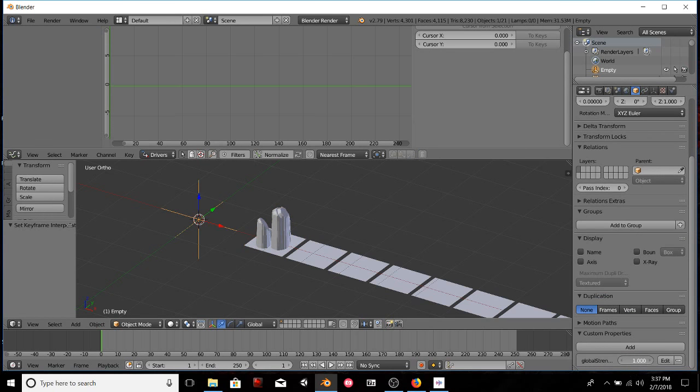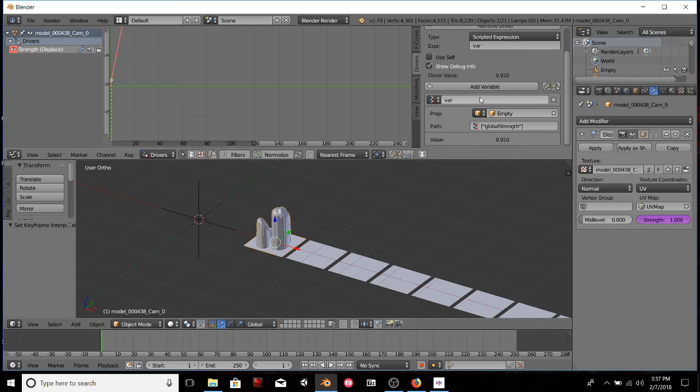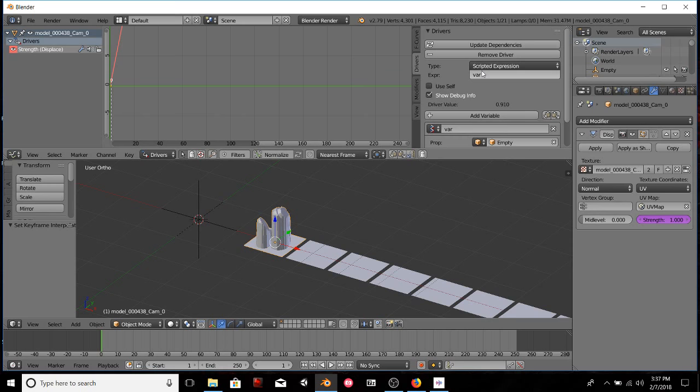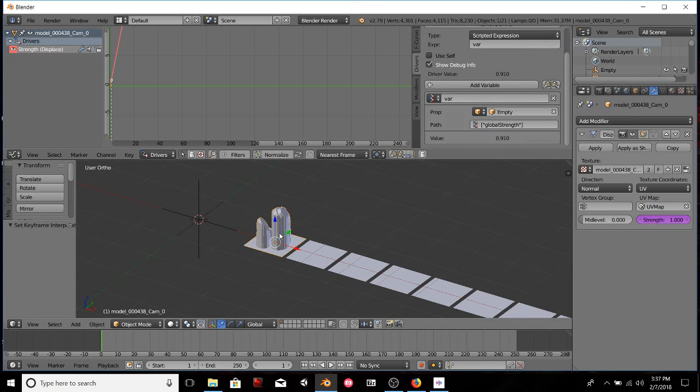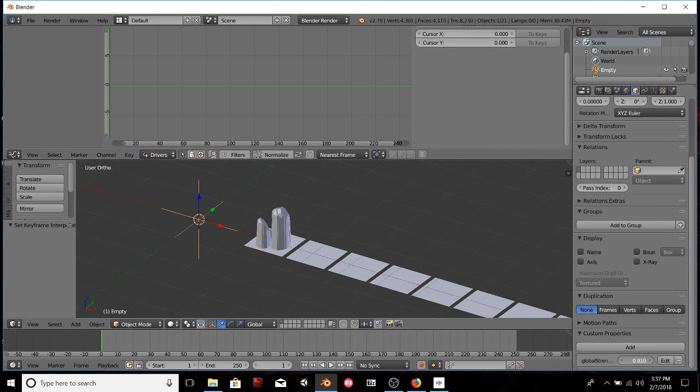now as we go in here and change this strength, it should, oh, something's wrong here, 0.9. That's on the displace modifier. I don't know why that's not updating. Anyway, let's go back over here. Oh, there we go, it's updating. Maybe it just had to catch up. So I'm just going to set that now.